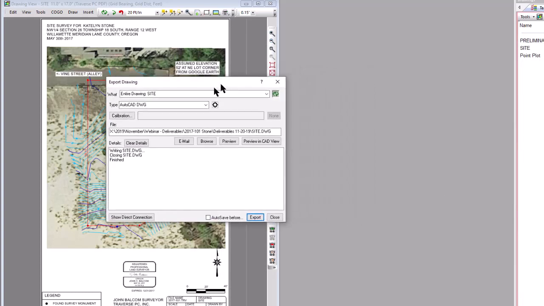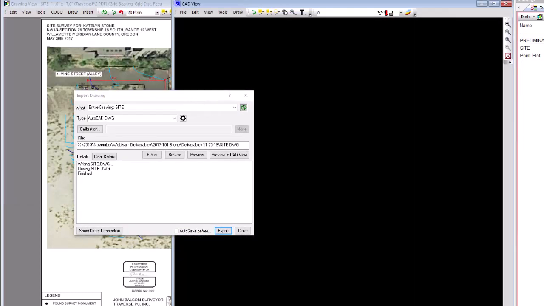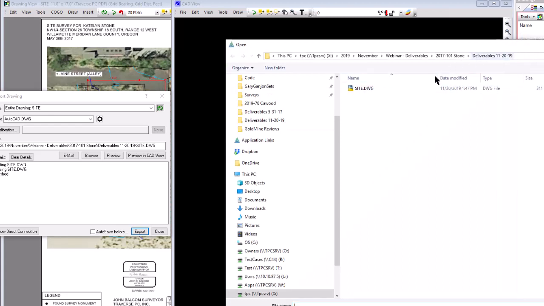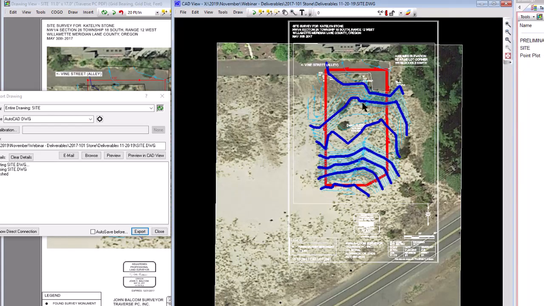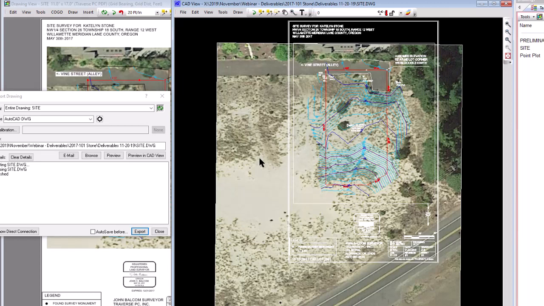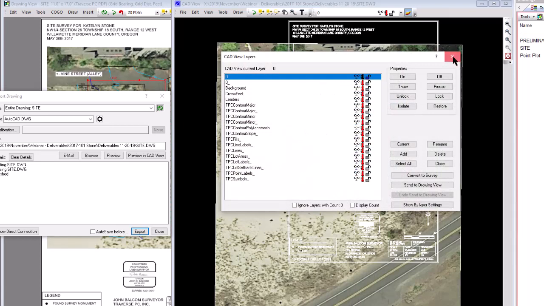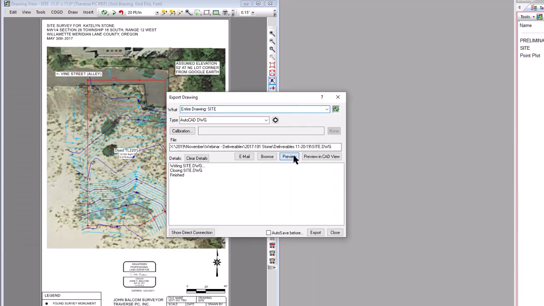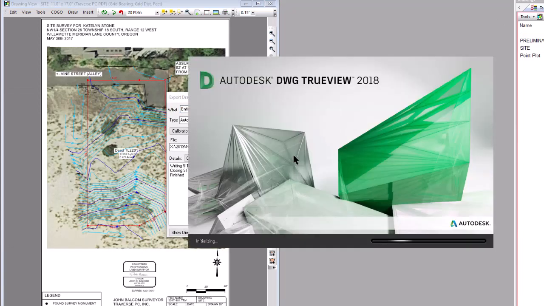Now, if you don't have a CAD viewer, you can just open up the CAD view inside of Traverse PC, and I can go ahead and choose File, Open. Here's that deliverables folder. Here's that Site DWG. I've got some display options with line widths that I don't want to use here. And I basically can see everything that they're going to get inside the CAD file that they open with their CAD program. I can turn off the same layers and everything you saw me do a minute ago. So I can look at it there, make sure it's right, or I can just say, go ahead and preview that and let it open it up in whatever viewer I'm using.